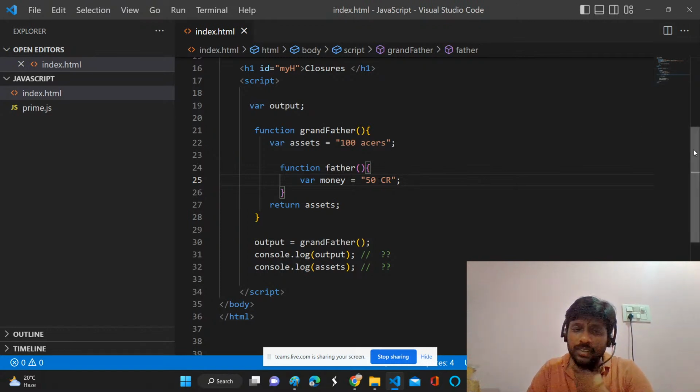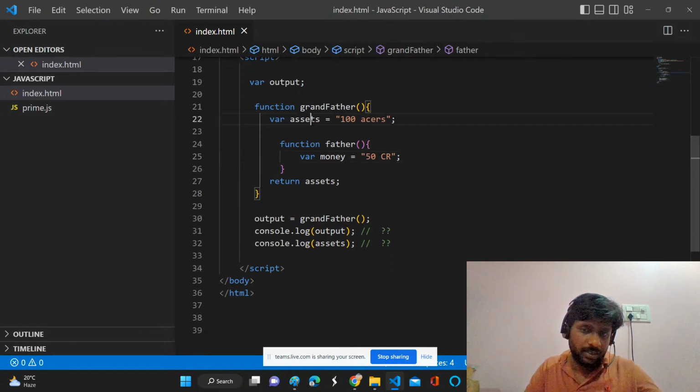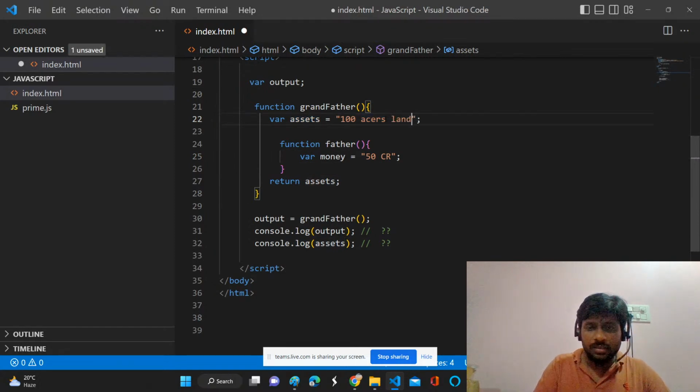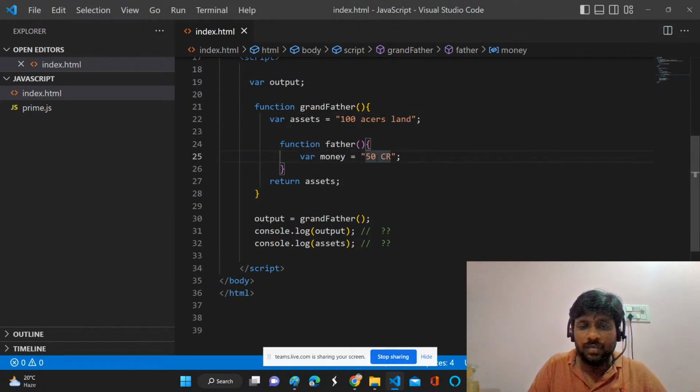Okay, so father has money, and grandfather has assets, like 100 acres of land. 100 acres of land is there for the grandfather. Okay, our father has 50 crores of money in the bank.